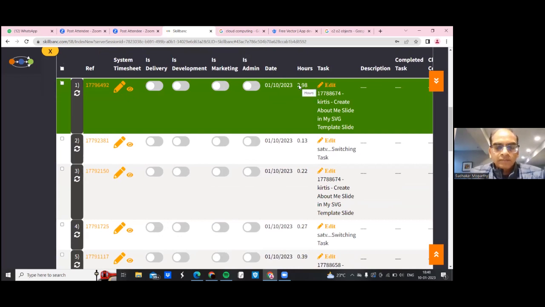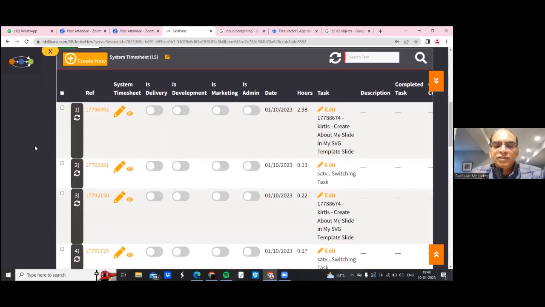So again, the hours, as we have told, are not in each hour format. Suppose 2.98 means 2 hours, and 100 minutes, number 100 represents 1 hour. So I have approximately worked for 3 hours on creating an SVG template, something like that. Slight correction: 2.98 hours. There it is not 2 hours 98 minutes, it is 2.98 hours.